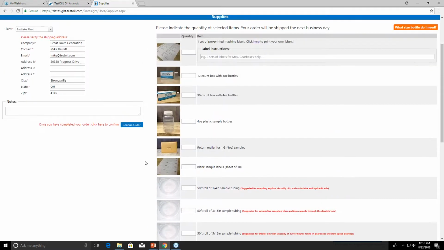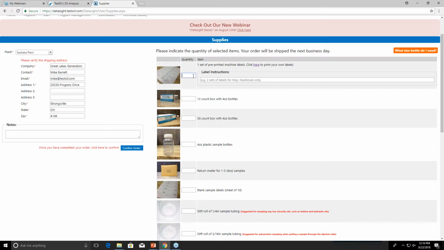Okay, so let's see here. The first area here is our pre-printed labels. You would just put the quantity that you would like, how many full sheets. You could do full sets, or machines 1 through 5. Any instructions you like, any machines that you would like, or anything like that. All gearboxes, we can do that for you as well.